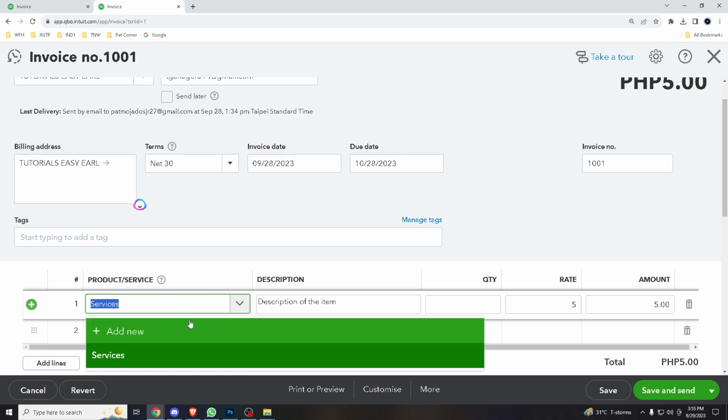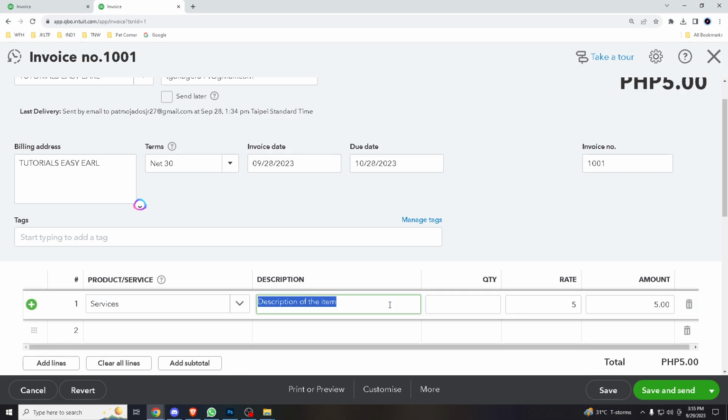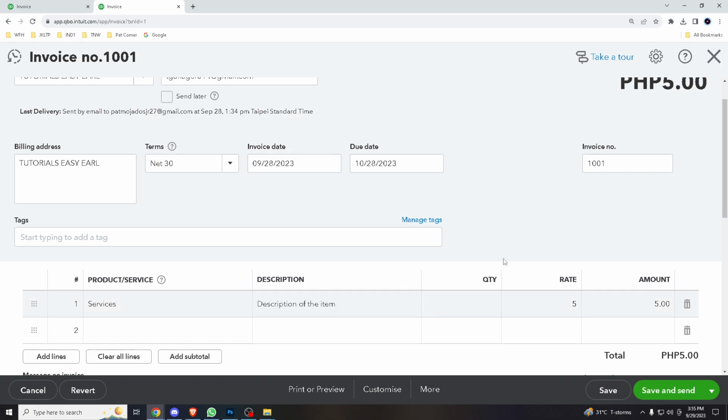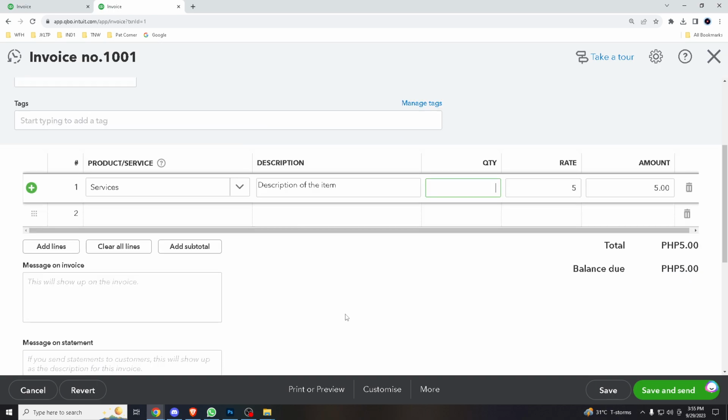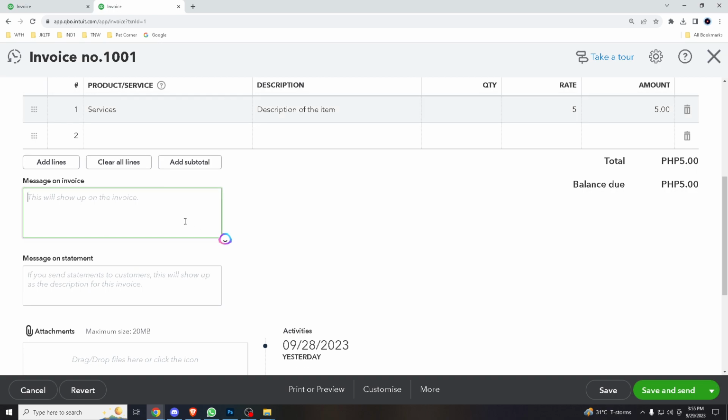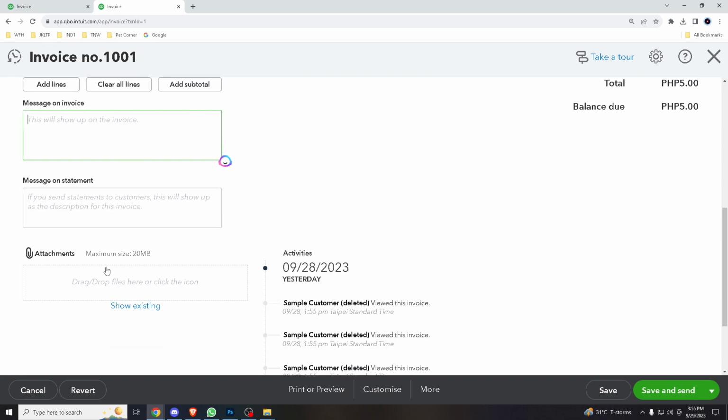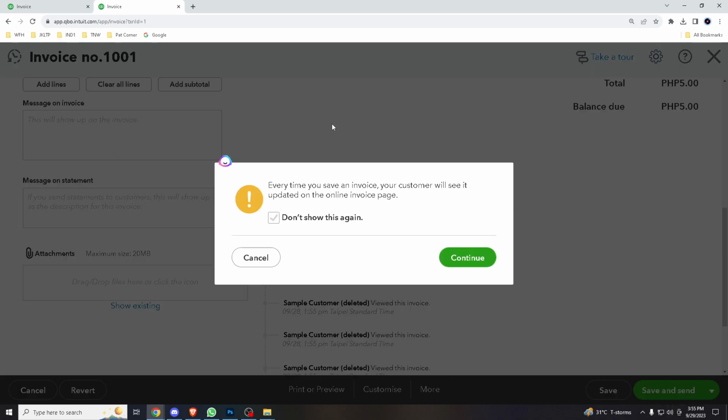So you can check or add a new item for your products or service, and the description as well. You can also do that. Even the amount and the quantity, of course, it's all customizable. And the good thing is you can also personalize the message, depending on the intention of this invoice. And you can also attach supplemental information, but be mindful that they only allow 20 MB. And after that, save and send.